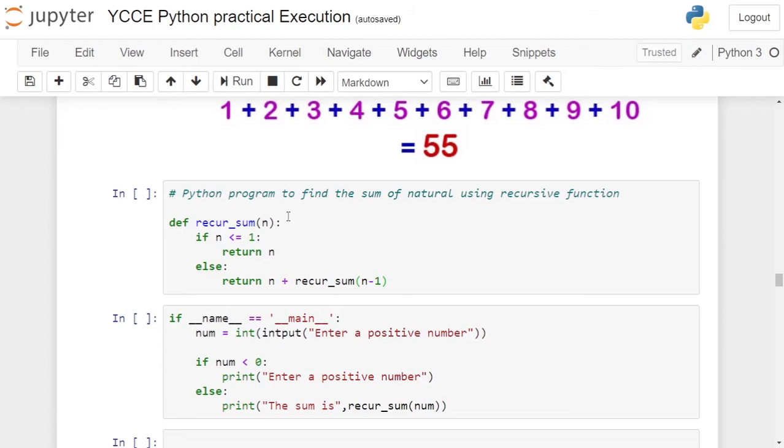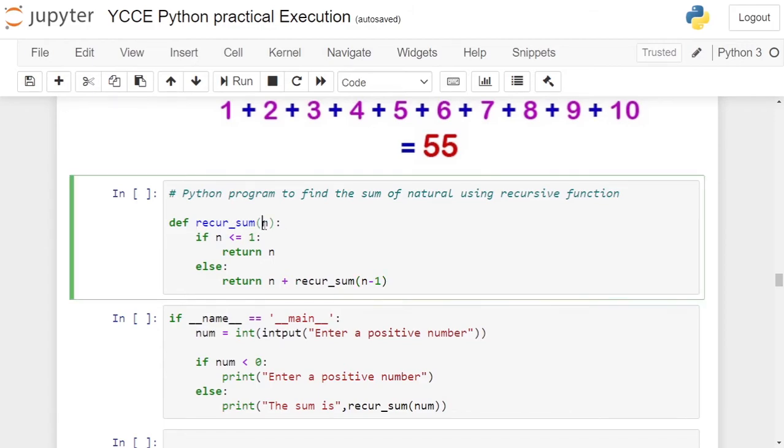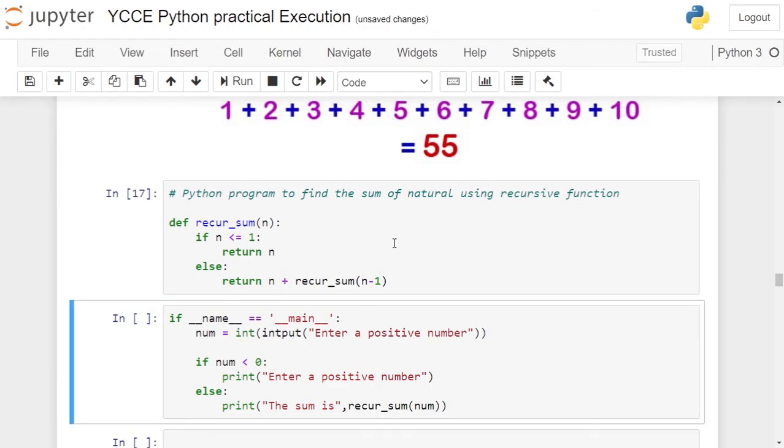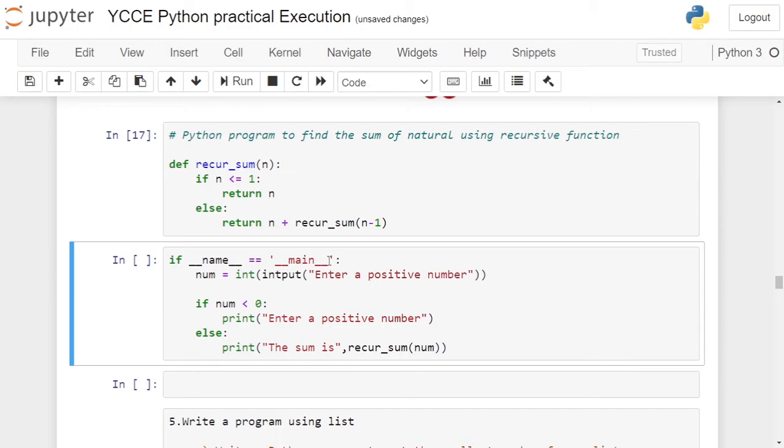Let's see the execution of this recursive program. We define a recursive_sum function which is taking n. It is having one if case which is the terminating condition of the recursion. If n is less than or equal to 1, we will return the value of n. Else we will go in the recursion part where we are returning n plus recursive_sum of n minus 1. If we run this function, function will be created. In the next cell, we are writing main. In the if, using dunder method, if __name__ is equivalent to __main__, from this point program execution should start.